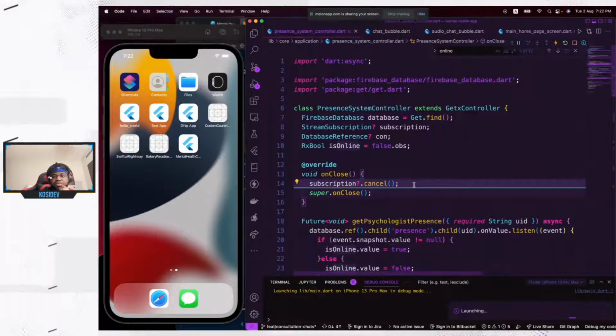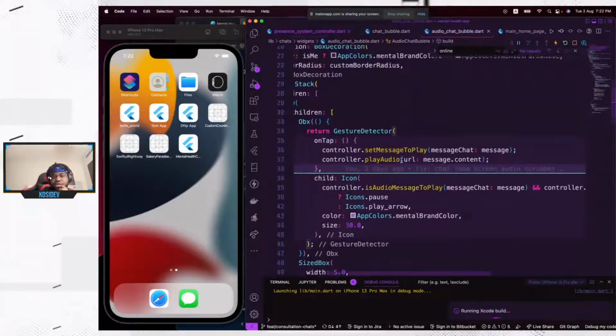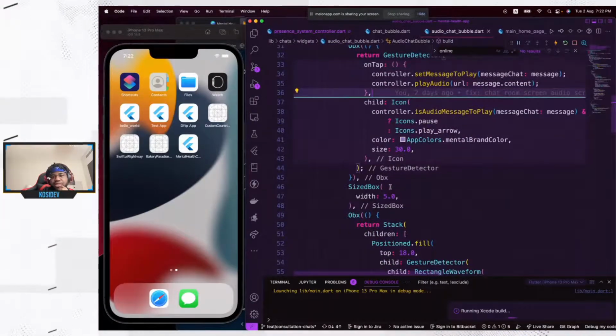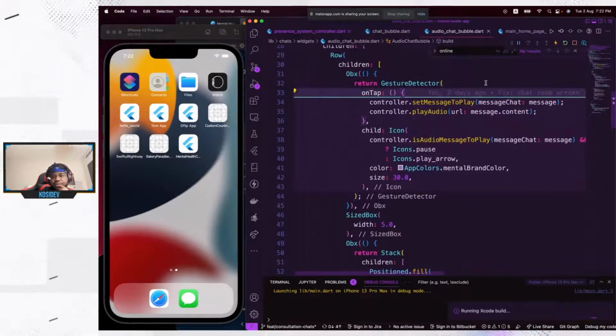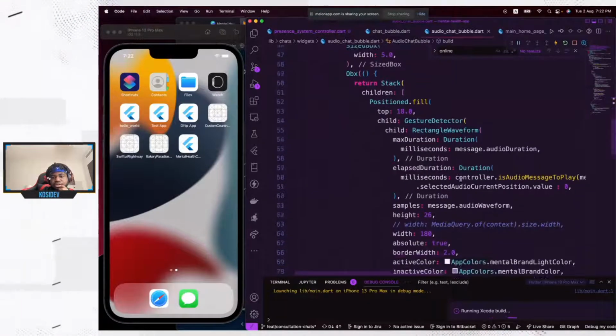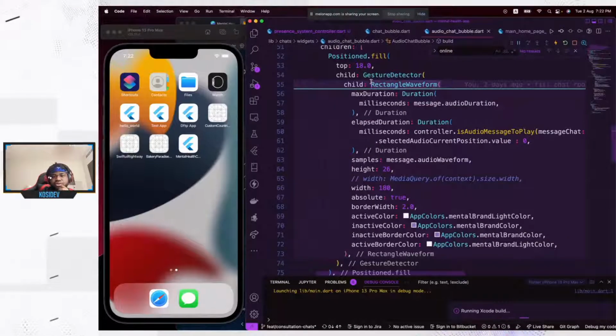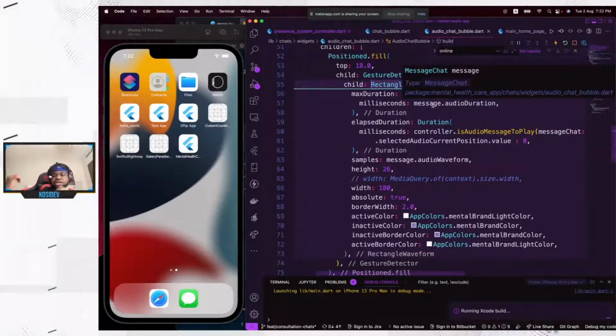Another one was the audio part, which is right here. For the audio part, the audio chat bubble and everything concerning it was done in here. And the waveform you guys are looking at was done with this, which I explained in the previous video.